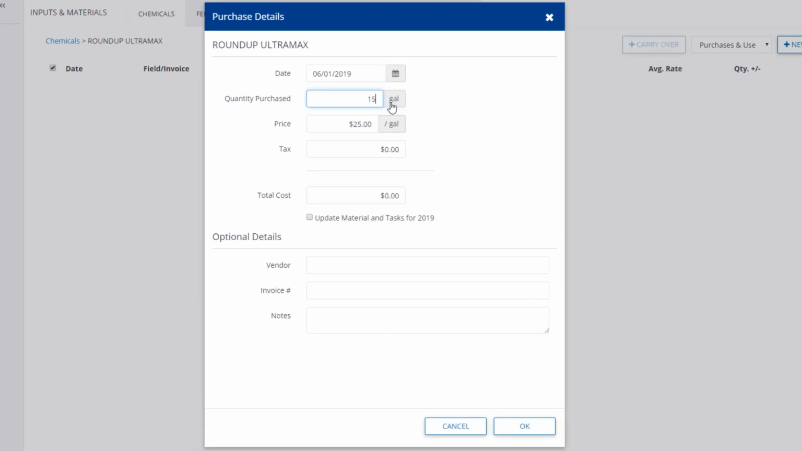I can add the quantity purchased and the unit cost per gallon in this case. Now, $25 was probably there when I initially set up the material, and I'm going to choose 28 this time. Tax can be entered in. And then I got my total cost.